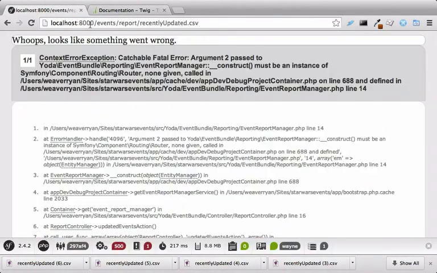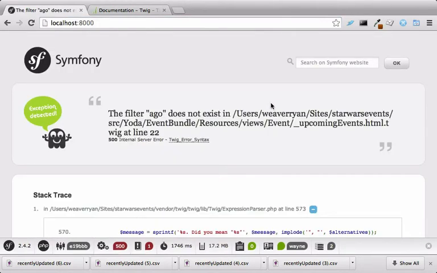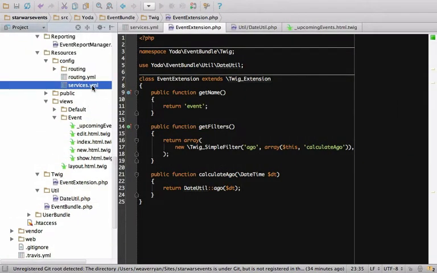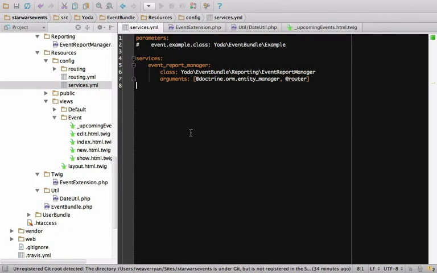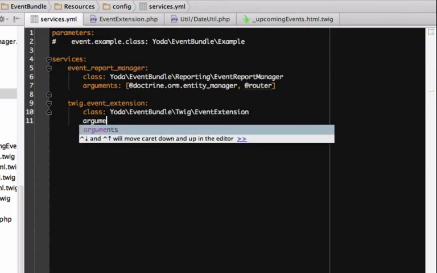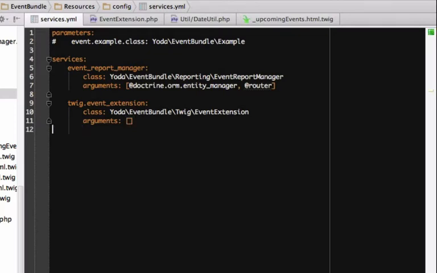Okay, try going to the home page. It says the filter still doesn't exist. We have created a valid Twig extension with the filter, but we haven't actually told Twig about it. Services to the rescue! First, create a new service for our Twig extension. Hey, this looks familiar. The only difference is that arguments is empty because we don't even have a constructor in this case. At this point, our Twig extension is a service, but Twig still doesn't know about it.